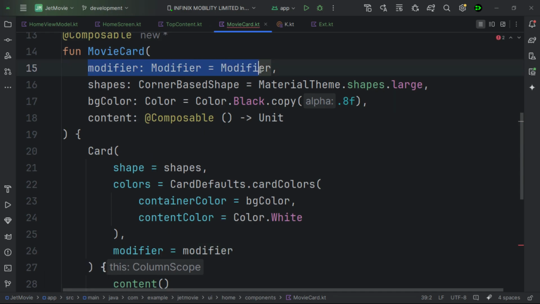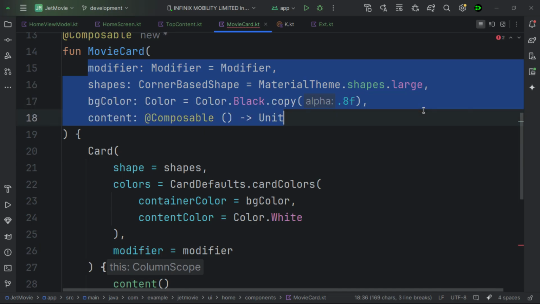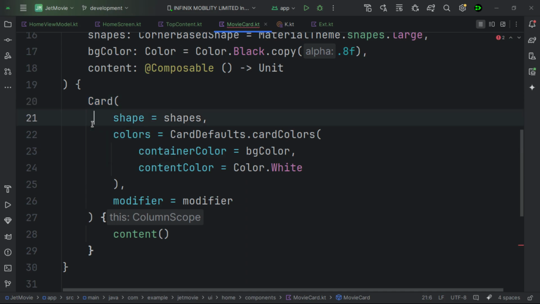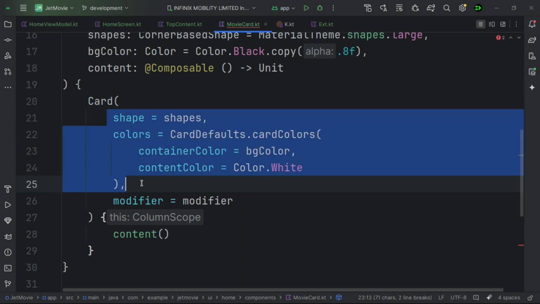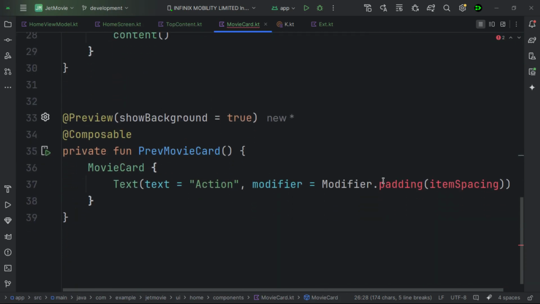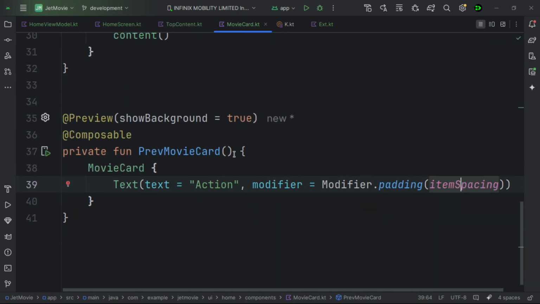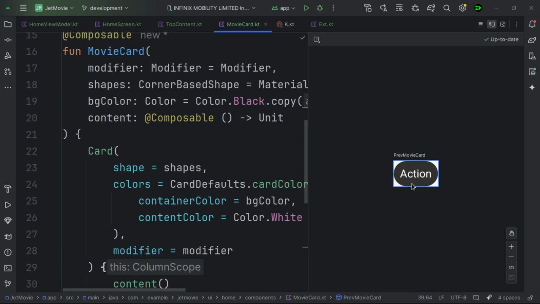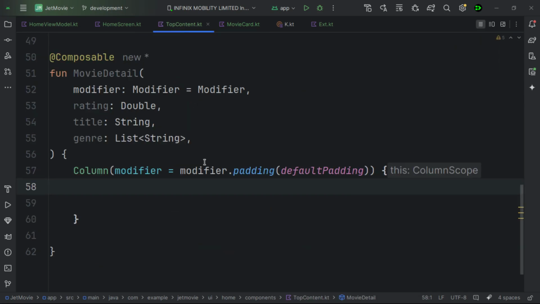You can see we are passing in the modifier, then the shape, the background, and the content. Here we are just creating a card that has the shape which you have specified, the colors, and also the modifier. Now we can pass in our content. And here we are just using a preview so you can preview how the card is going to look. So let's go here and preview. Okay, so here is our card. You can see now I think it's looking perfect, and we can reuse it inside here.